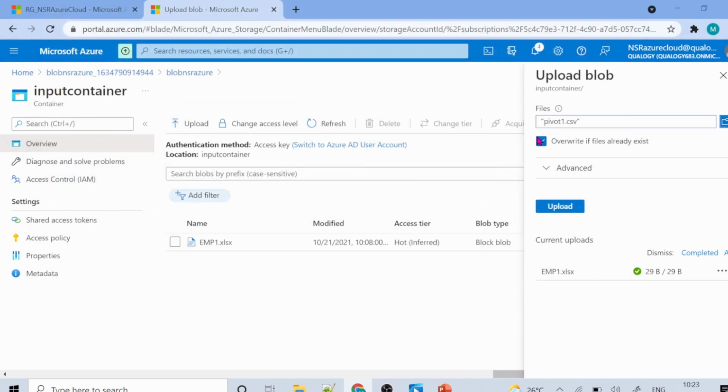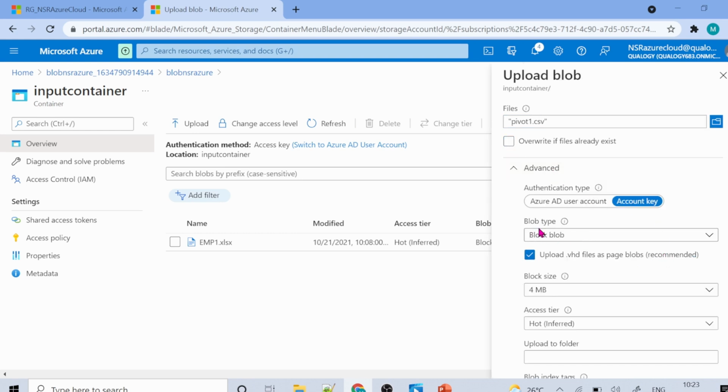Okay, so after this you are supposed to click on this advanced. Just click on this advanced. See here, you can see this type, right? Block type. By default, the block type which will be chosen is this blob, and by default this is the option which is chosen. We have different kinds here: block, page and append.